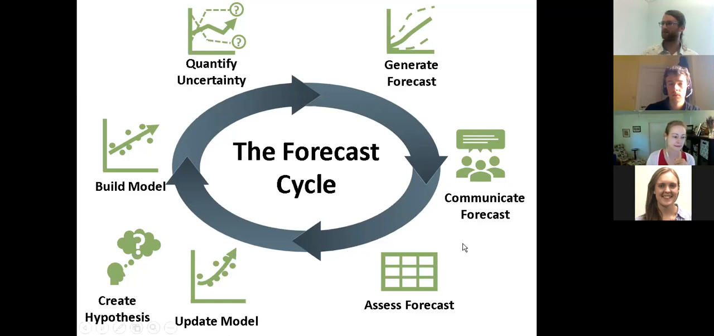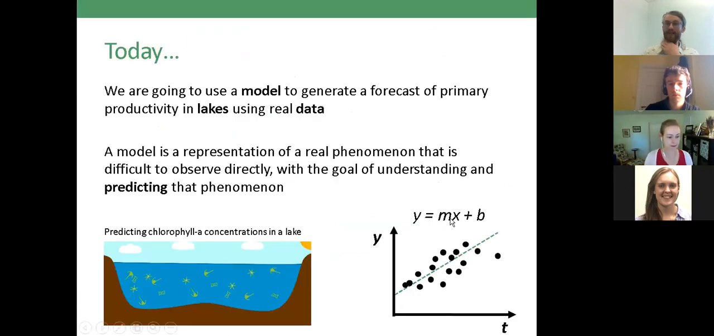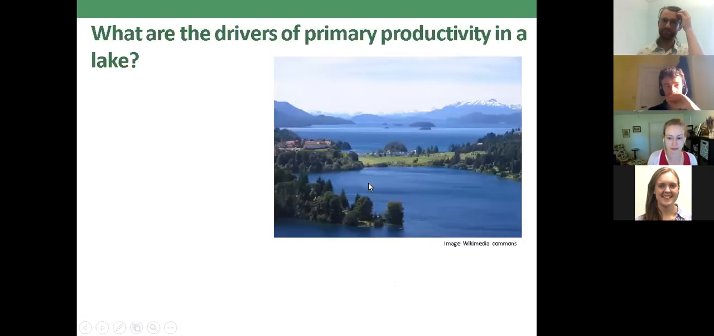Okay, so today we are going to use a model to generate a forecast of primary productivity in lakes, and we're going to be using real data from lake sites. Just to give you an overview, the model itself is a representation of phenomena, and we use it to understand and hopefully predict what's going to happen. We're going to be working on predicting chlorophyll a concentrations in a lake. So what are the main drivers?